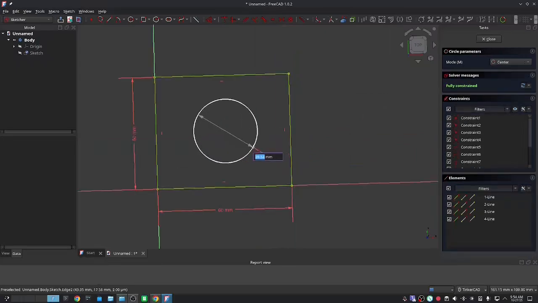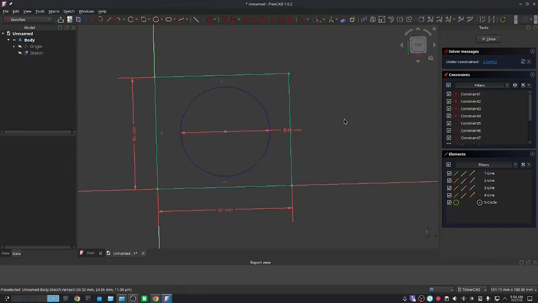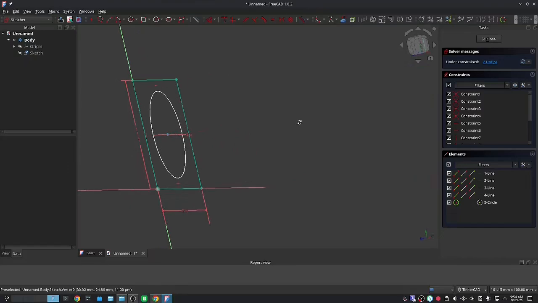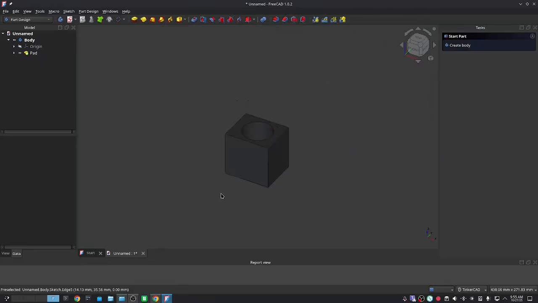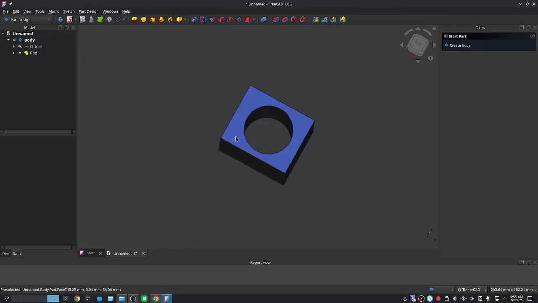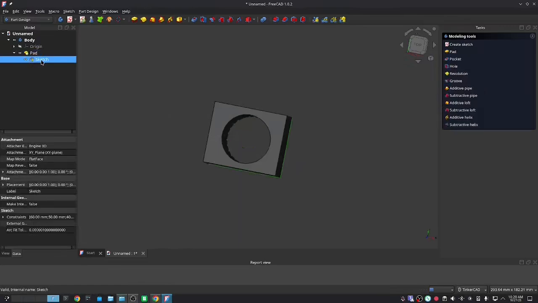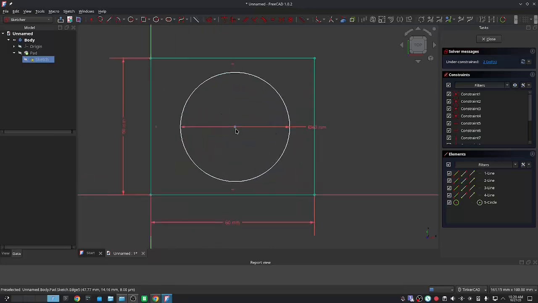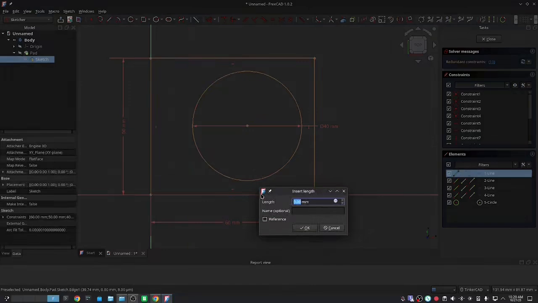Then I'll make me a hole, put in the center of this block. This hole is 40 millimeters. I'll be modifying this as I go. Let's go ahead and extrude that out. We'll extrude that out to 58 millimeters. We'll constrain that. This box is 50 millimeters high, so I'll constrain the center of this circle to 25 millimeters.